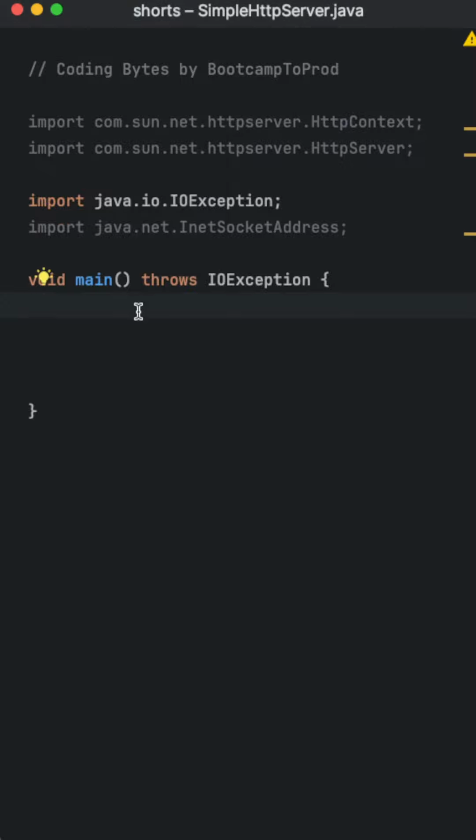Sometimes we just need a quick HTTP endpoint, like for testing a front end, mocking an API response, or showing a quick demo. But spinning up a server usually means a lot of dependencies and boilerplate code. Let's see how we can solve this problem using Java's built-in HTTP server, which is available since Java 6, which will help us to create a server in minutes.